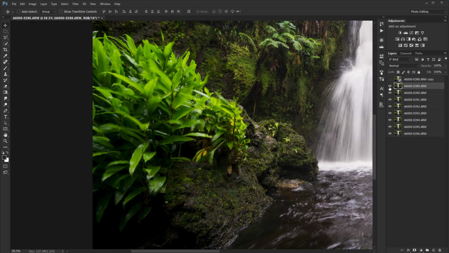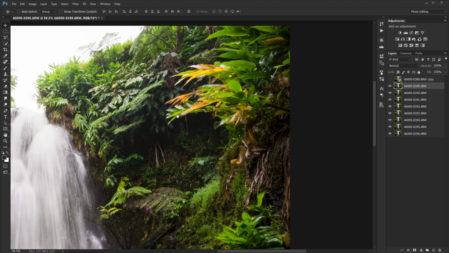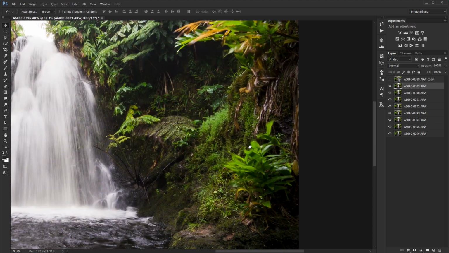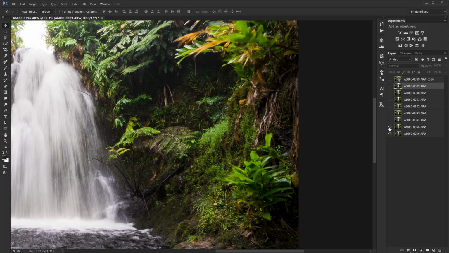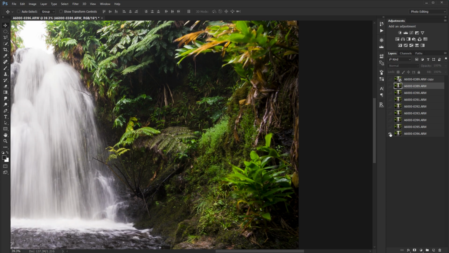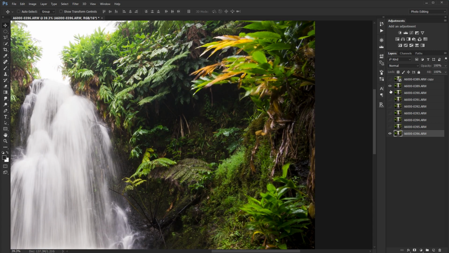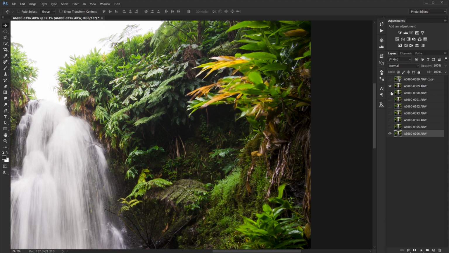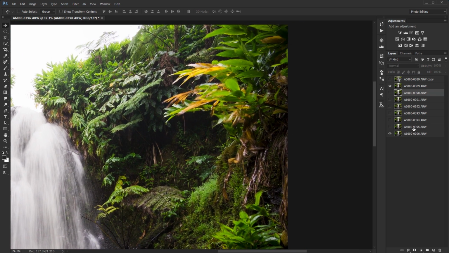Alright, so I'm going to say this one looks pretty good. I'm also going to go to these plants over here and check if they're good. So I think this bottom layer looks pretty good for the bottom part, and this top layer, I'd say it looks decent enough. So I'm going to go ahead and delete the other layers I'm not going to use.